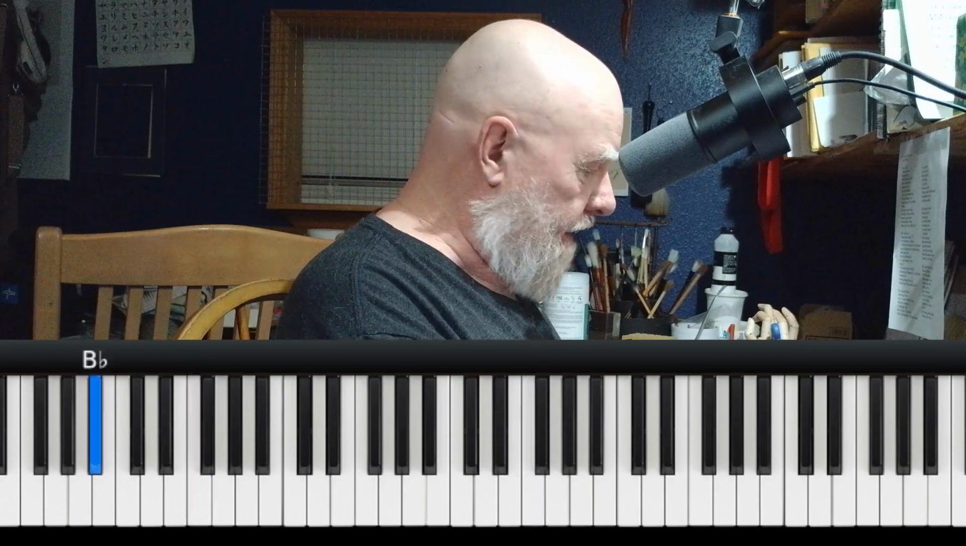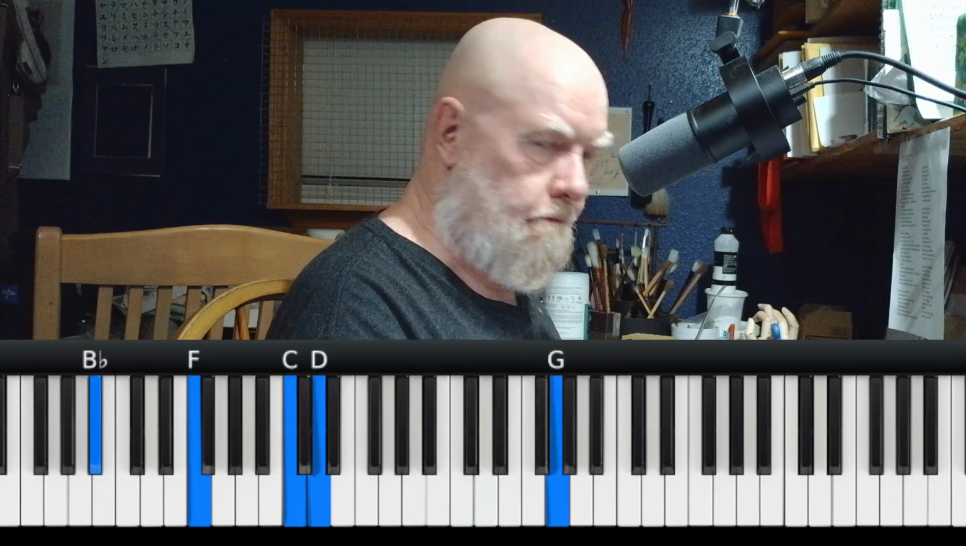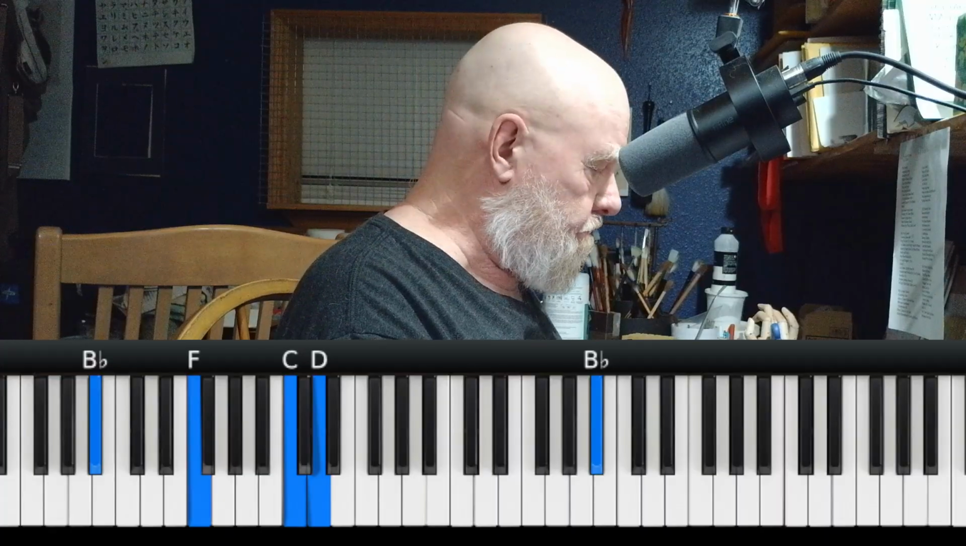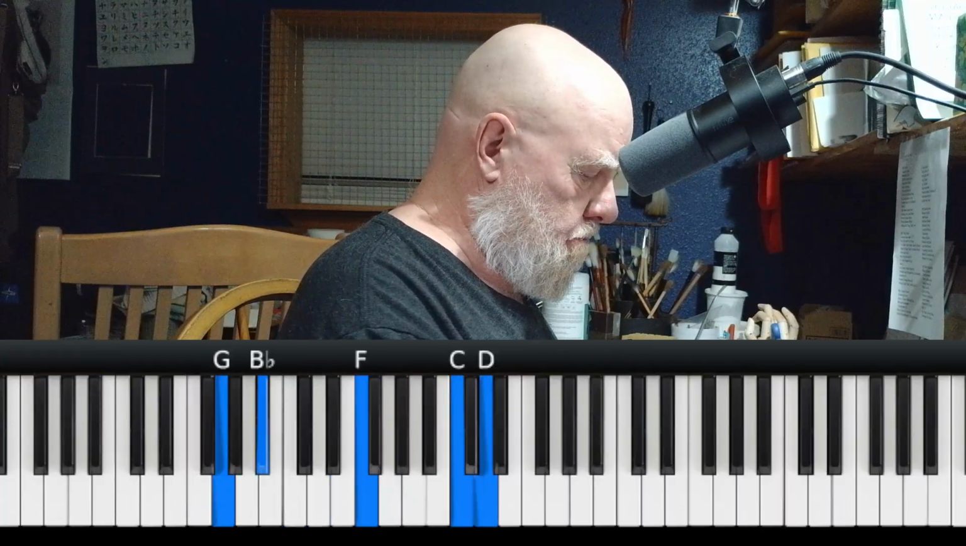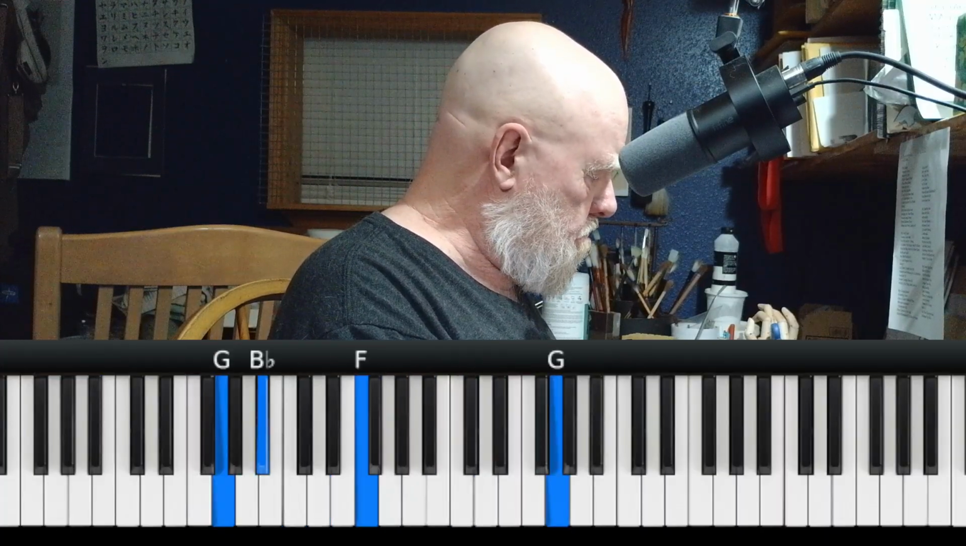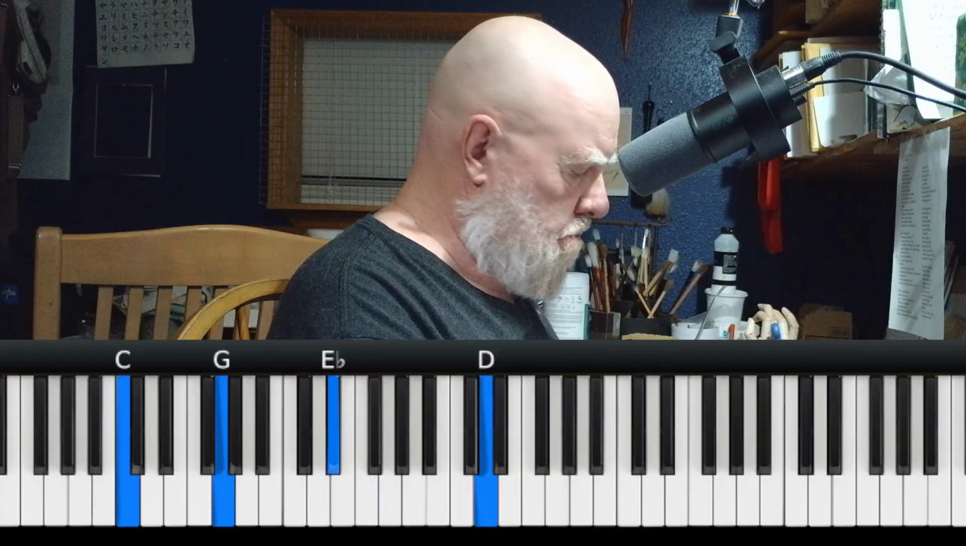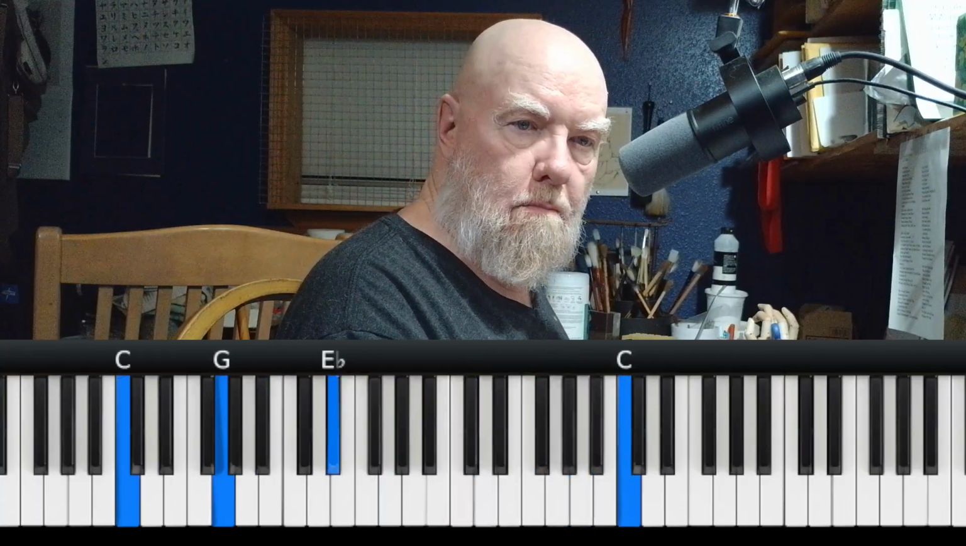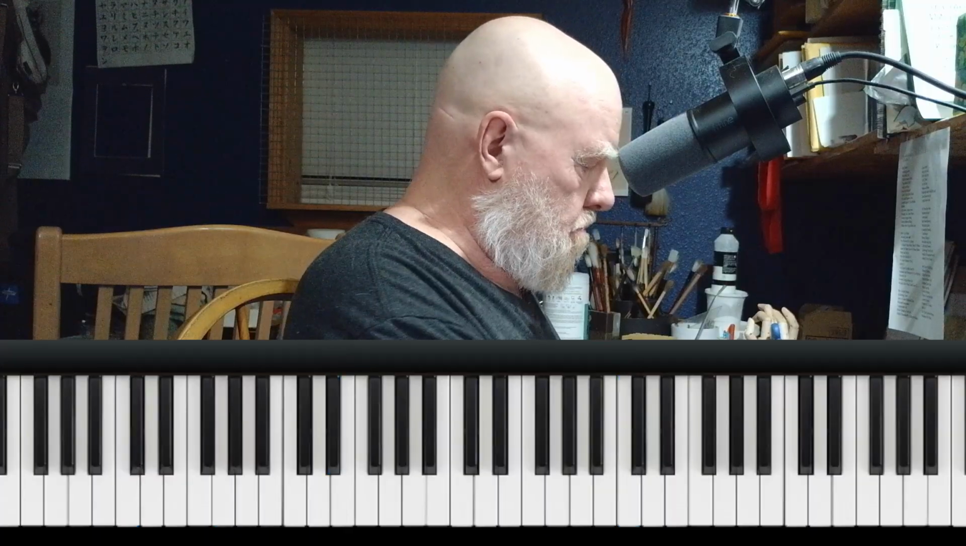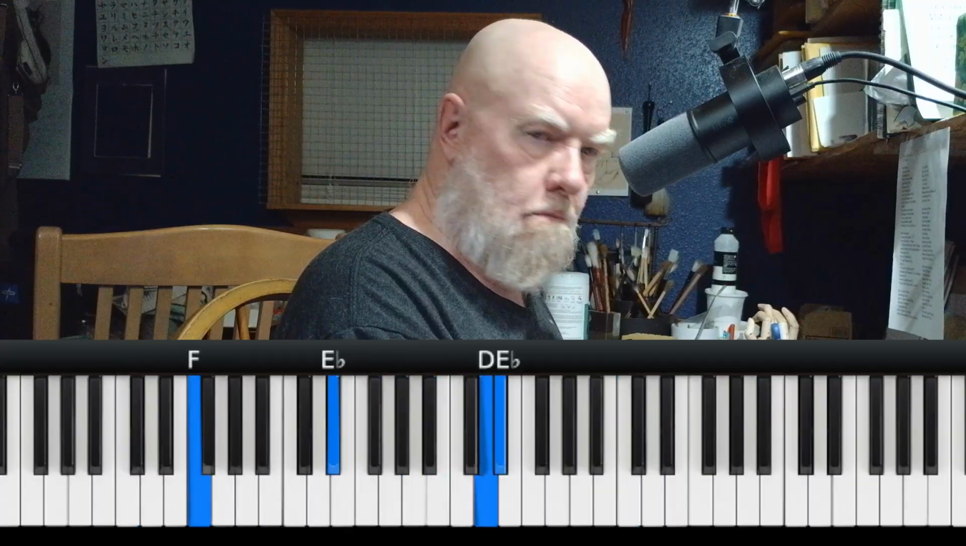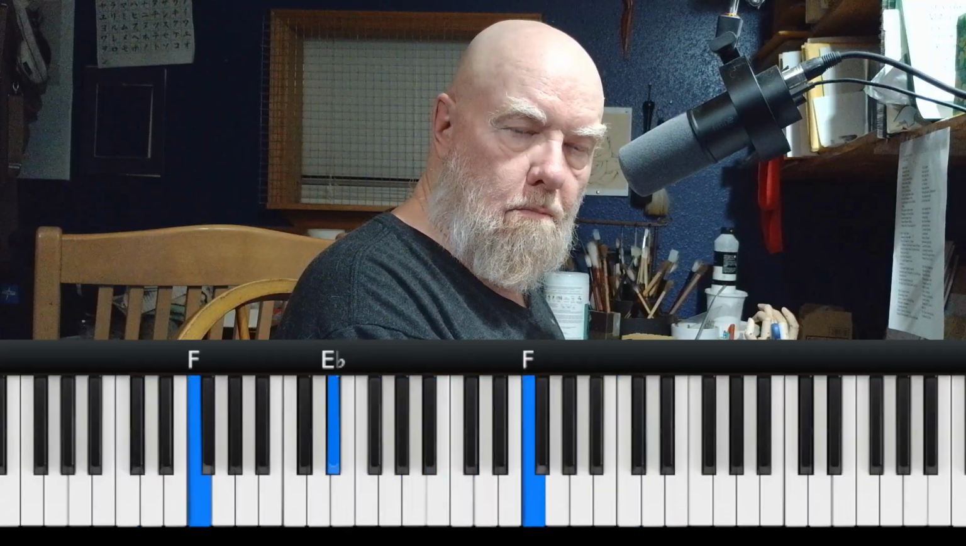Add chords if you like. It's richer. Obviously, the solfege is going to shift.